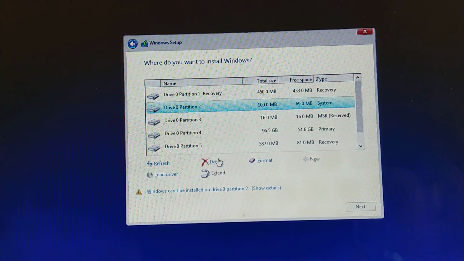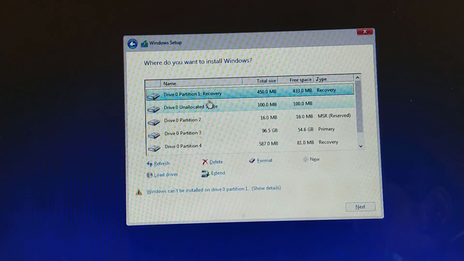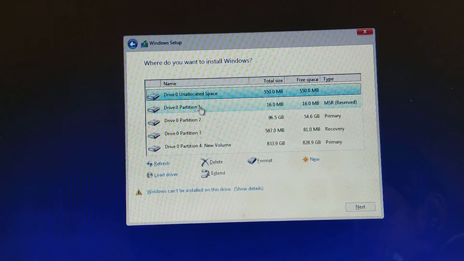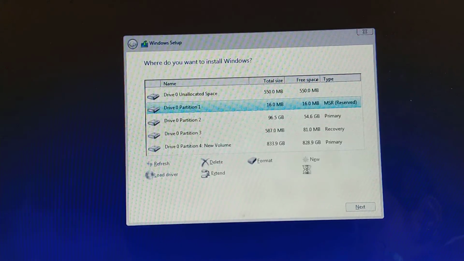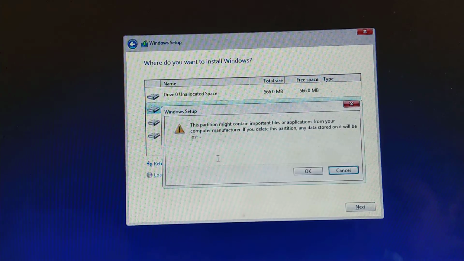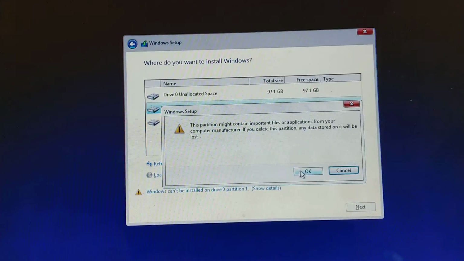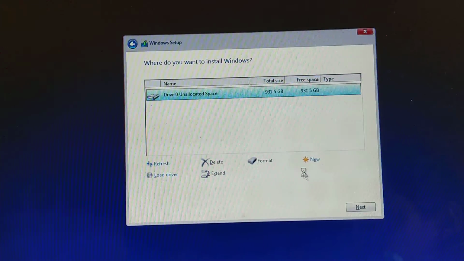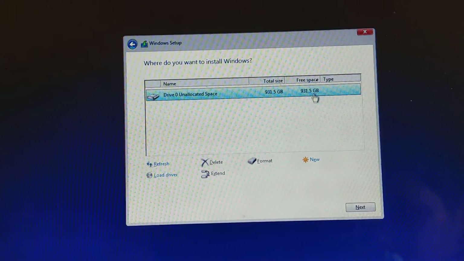I'm going to delete everything on here. So I'll delete that. Okay. And I'm going to delete all the other partitions. I don't want the recovery partition even, so I'm going to delete that too. And the MSR reservation, I'm going to delete that as well. There's unallocated space that you can't delete. I'm going to delete this partition, and this partition as well. One more partition to go. Done. So you see, the entire hard disk is somewhere around 931 GB.